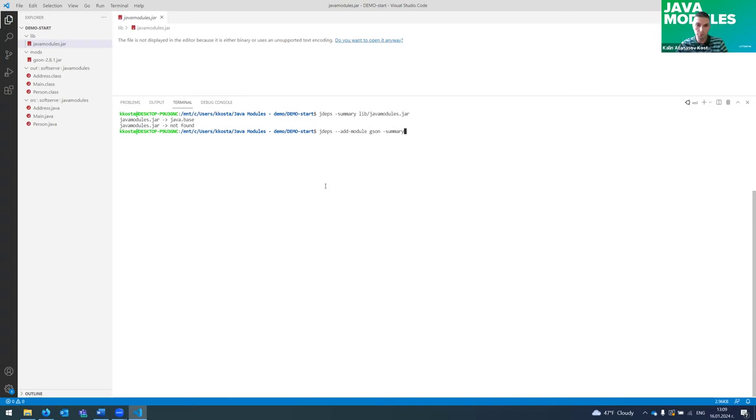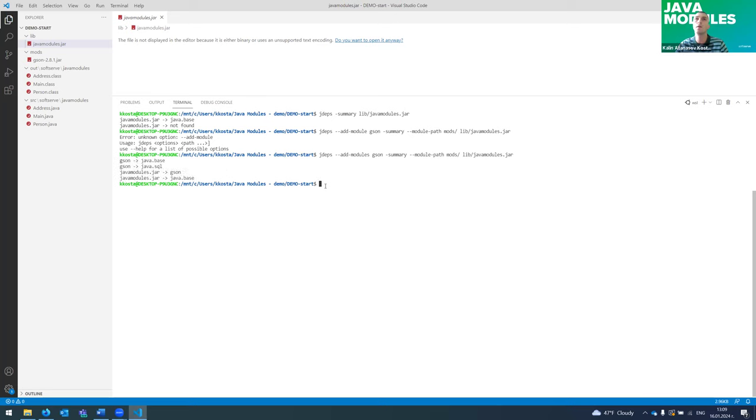Summary again. And we're going to add the module path also, which is mods, and I want to check our Java module jar. And I have made a typo, which is add modules. Now we can see that JSON depends on Java base and Java SQL, and that our compiled code is depending on JSON and on Java base.